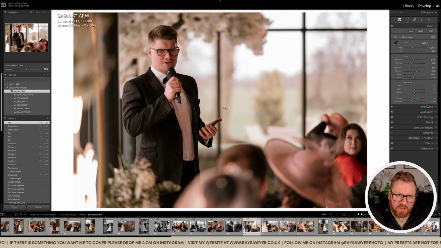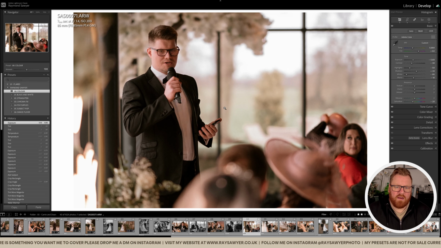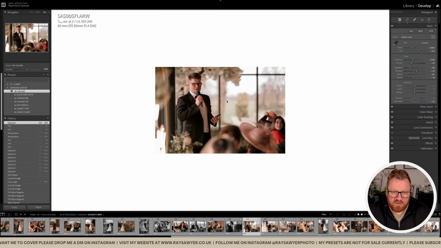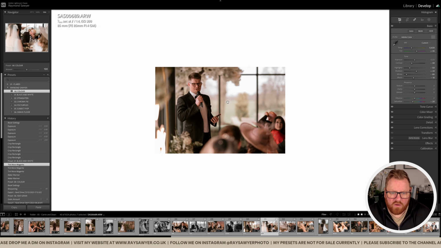Just going to pull some of that magenta back out. Again, I haven't got the drive in, so it looks a bit soft, but it isn't. When I get to the end, I'll plug the drive back in and we can have a little look.